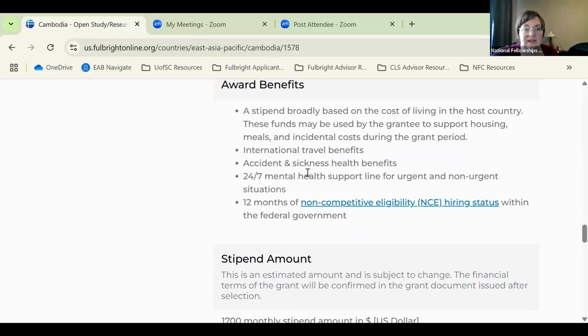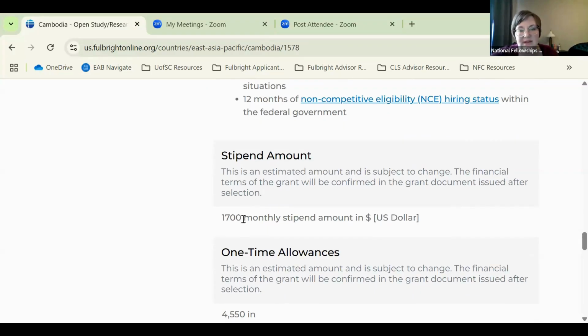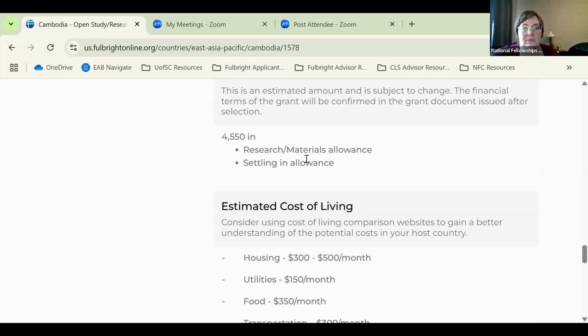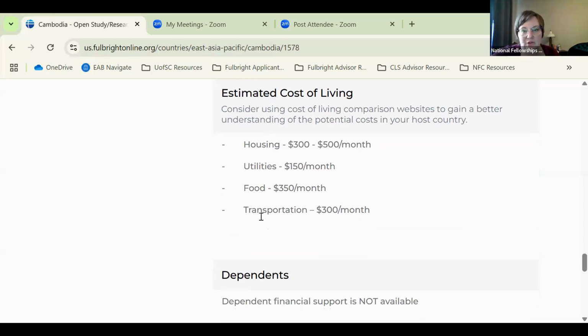Award benefits. So again, they give you a general overview, and then they tell you, I don't know why whatever they're pulling from is not working in terms of the US dollar, but this is what your stipend amount will be in the local currency. And then some one-time allowances, and then they give you an estimated cost of living so you can get an idea of about what standard of living you would have in that country.